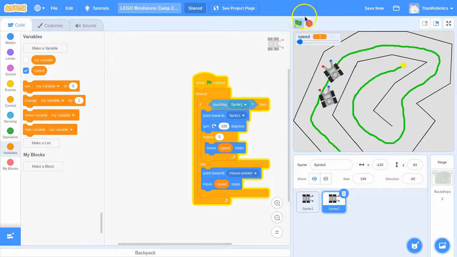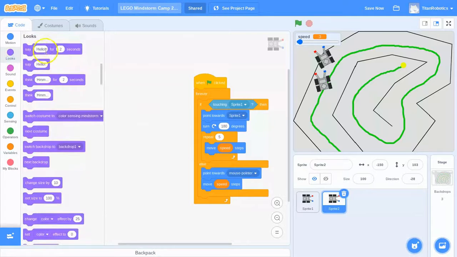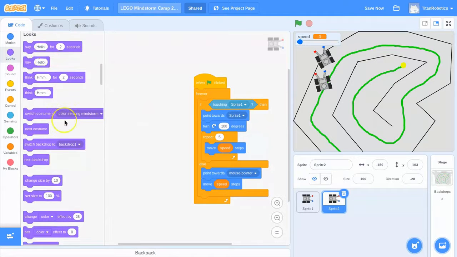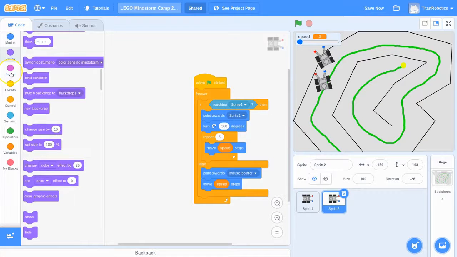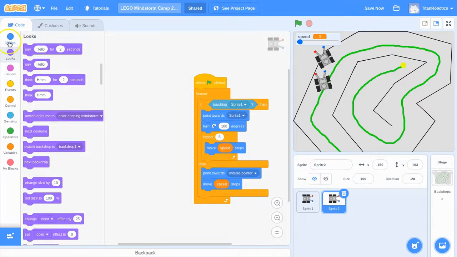Your turn. Think of something you'd like to be able to alter for your robot and program in a variable. This can be anything that relies on numbers, or if you want to use something from the looks bar, you can have it say different things. So there's really a lot of different options for you to choose from. Pause the video here until you're finished.